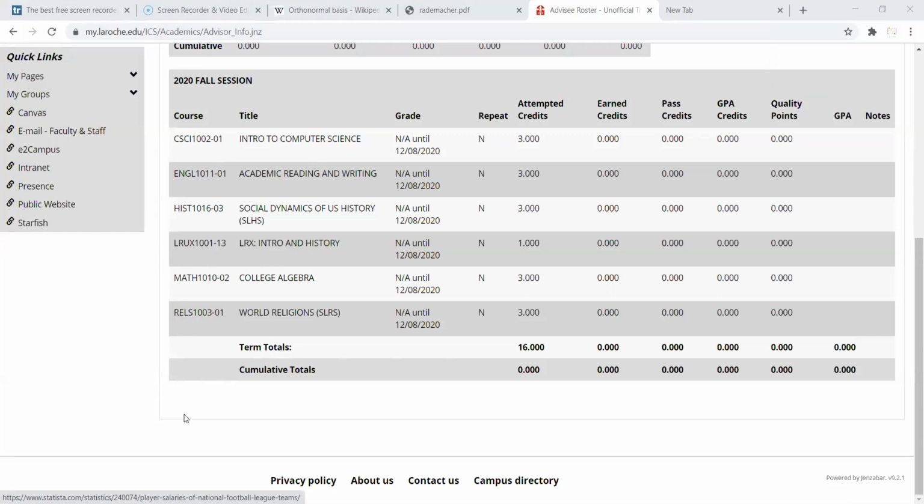Are we supposed to be seeing someone's schedule? We're seeing like your advisee roster schedule or something. That's not good. Why are you seeing that? You don't want to see that.